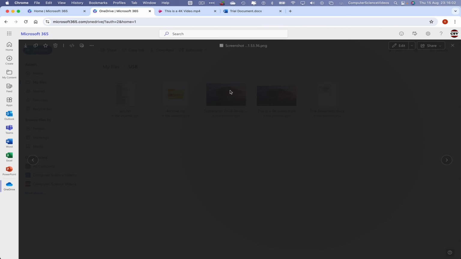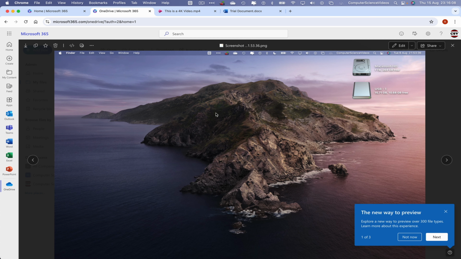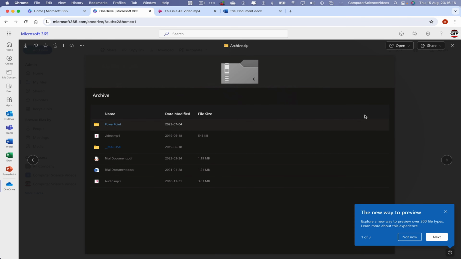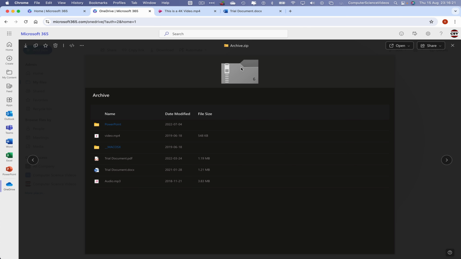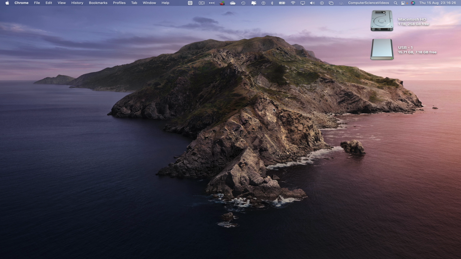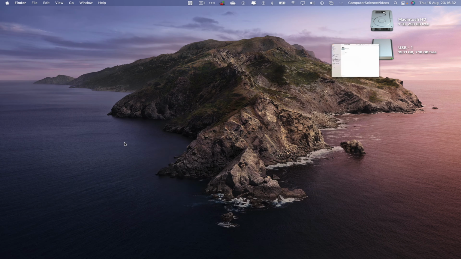Open up the image. This will open up as part of the preview in OneDrive, and so on. So if I was to, let's just say, click on zip, that would extract in the zip file folder, and so on. We can now quit Google Chrome, go down to the dock, go back to USB-1. Let's now eject from Finder, remove from the system. And so that's it for this video. I'll see you guys in my next tutorial.